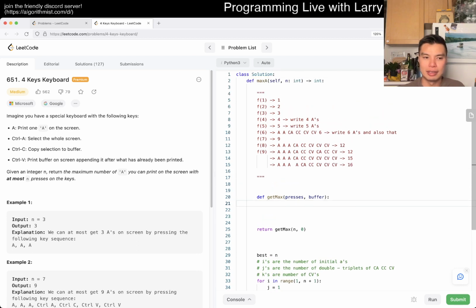We can just press A, right? So A is equal to get max of, we pressed 1, and then the buffer doesn't change. Oh, sorry, presses +1. And then we get 1 in the final thing, maybe. Is that true? Is that the way that I'm thinking about it?